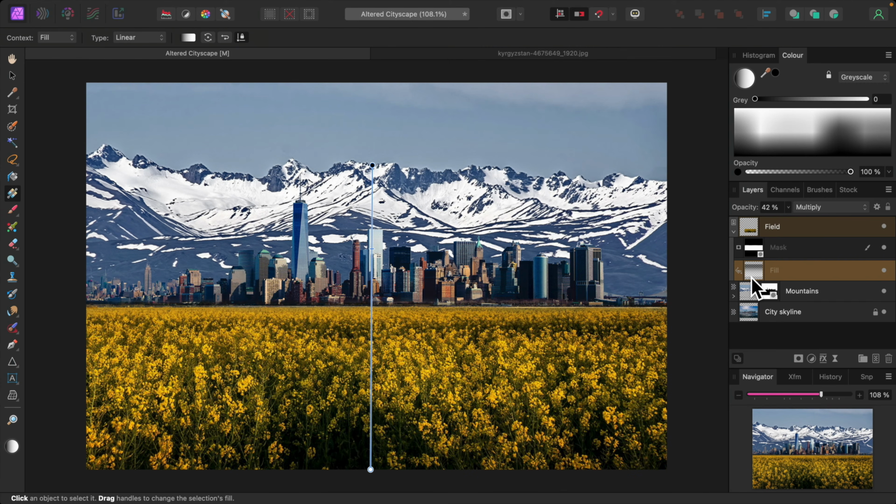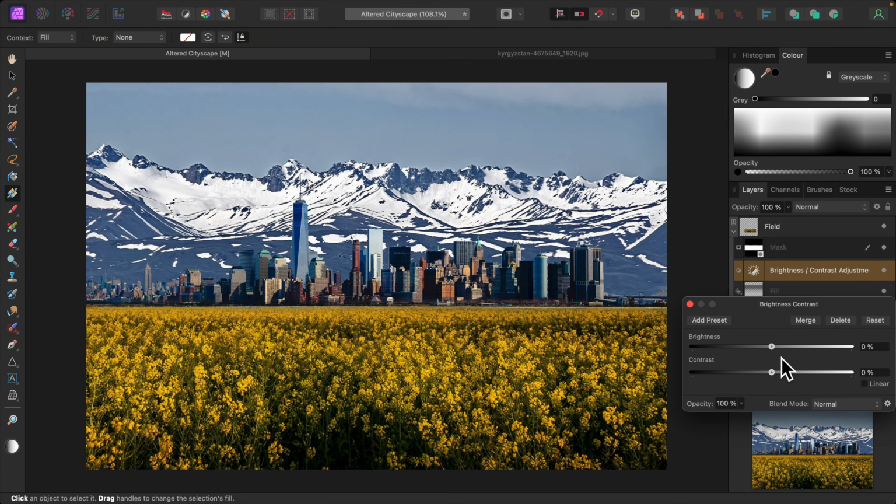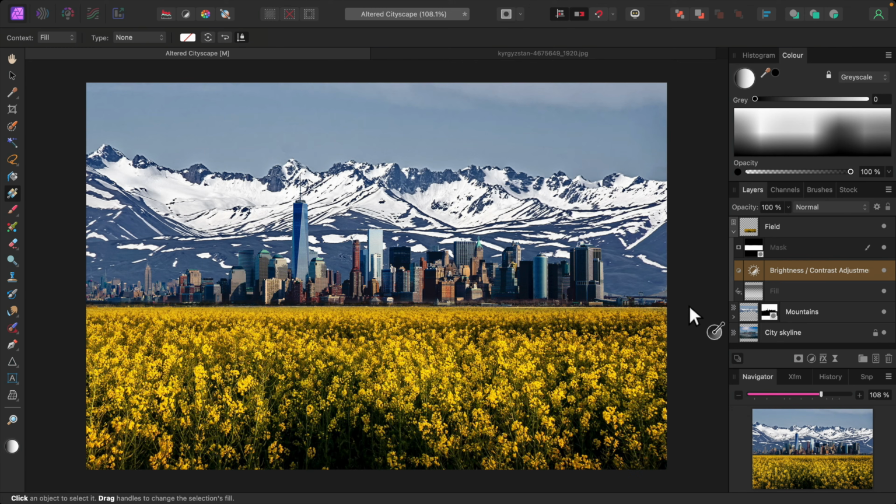I think it would look better if the flowers close up in the foreground were brighter. To do that, I'll add a brightness and contrast adjustment. Bringing up both brightness and contrast helps. But now it's too bright again by the shoreline. I'll increase the gradient layer's opacity to fix that. First, I'll select the gradient fill layer.